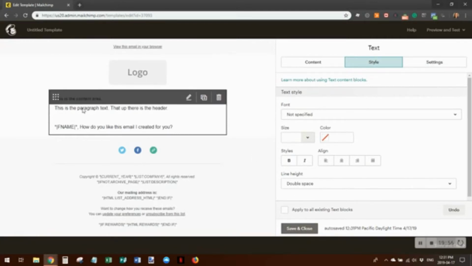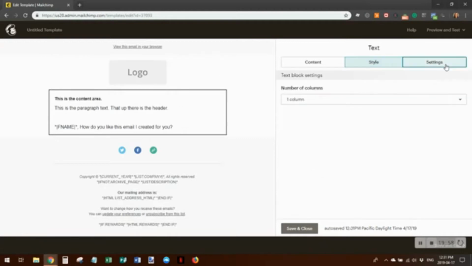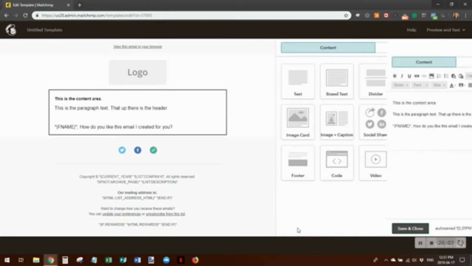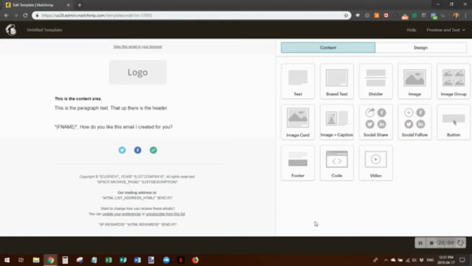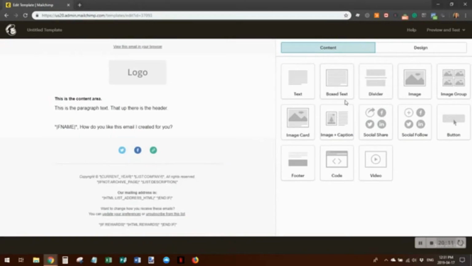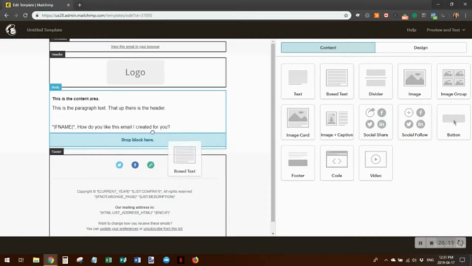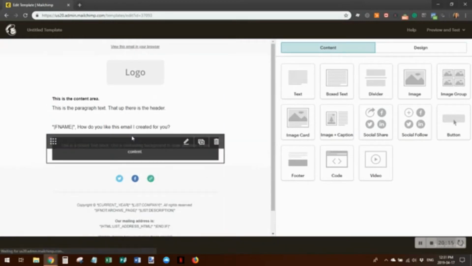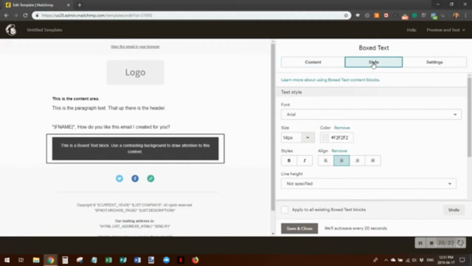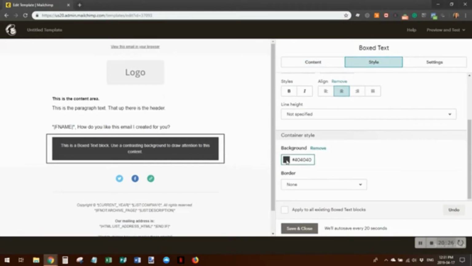Now, what if I wanted to make the background of this colored? Well, that is where MailChimp kind of goes, no, you have to use a different text box. So we would have to use a boxed text for that. And to add a new content element, all you're doing is clicking on it and dragging it over to the area that you want. See, this is a boxed text box. It is now in a black background. And now we can go over to the style menu or style part of it, and we can change the background color.